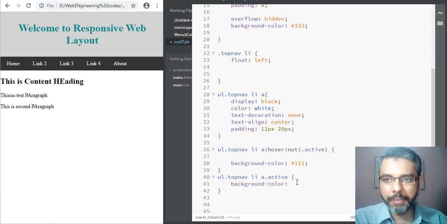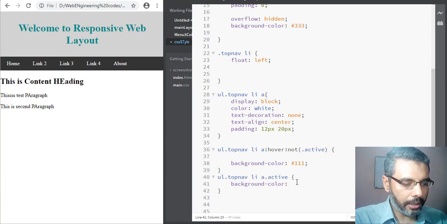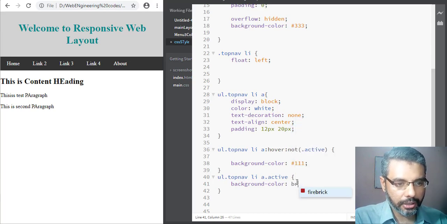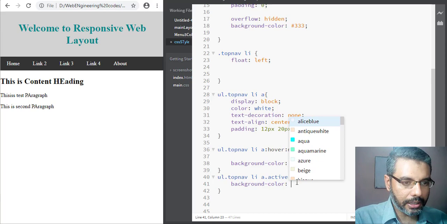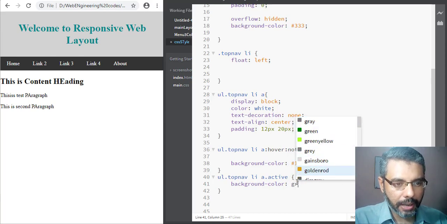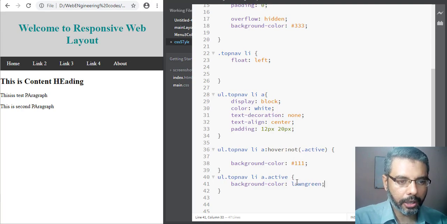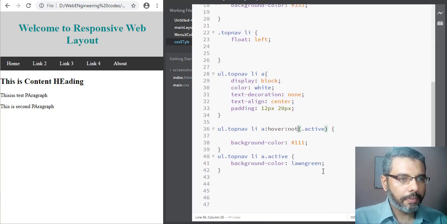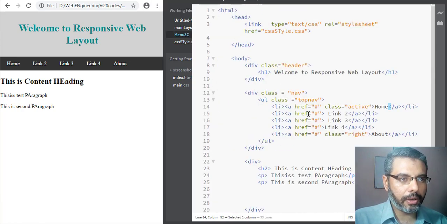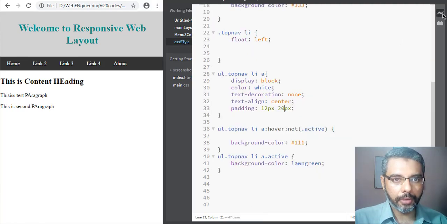In our case, for example, we use a color called bright green, B-R-I-G-H. I think there's no bright green color. So for example, we can specify this lawn green color. Okay, Control S, and if you come here, menu system, this is again Control S. We come back here.